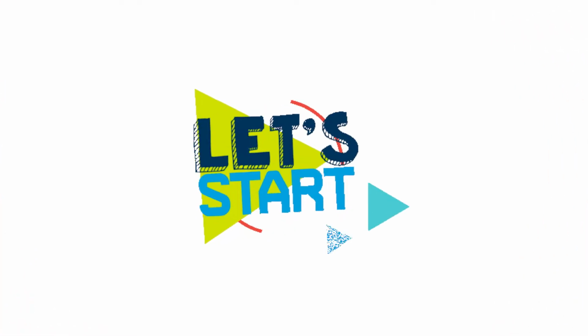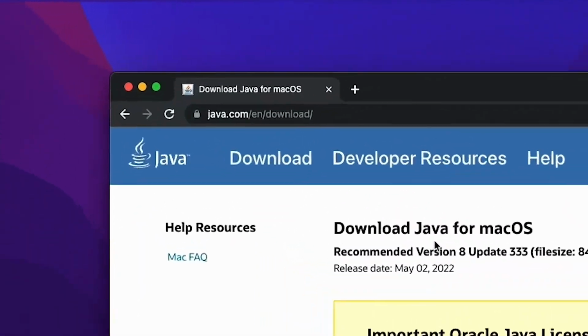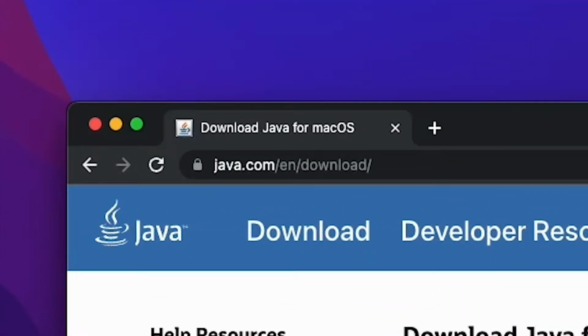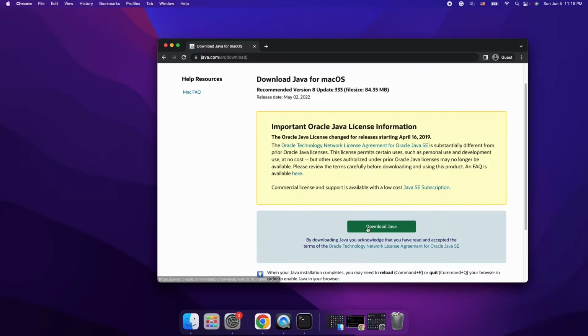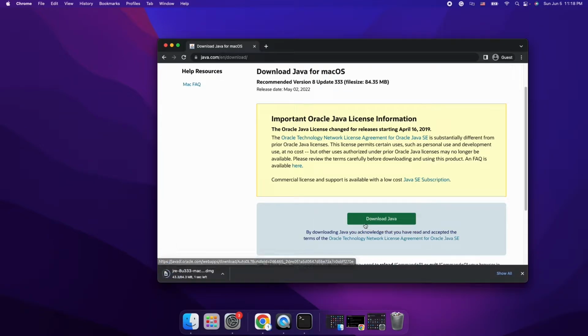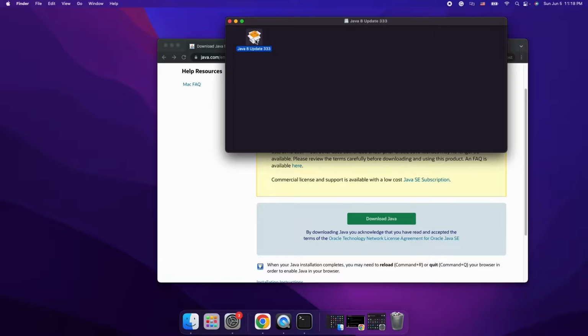Alright, let's start with the entire Mac installation. Firstly, we need to install Java. So go to the site java.com/download and simply click on Download Java. Open the folder and click on Setup.